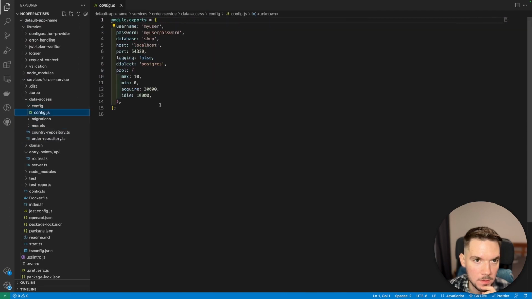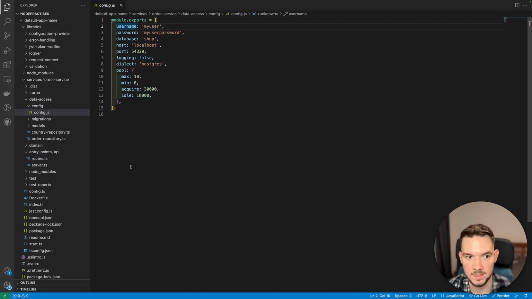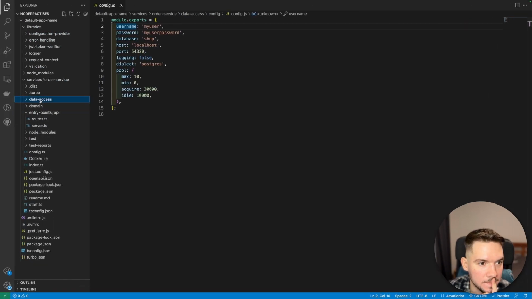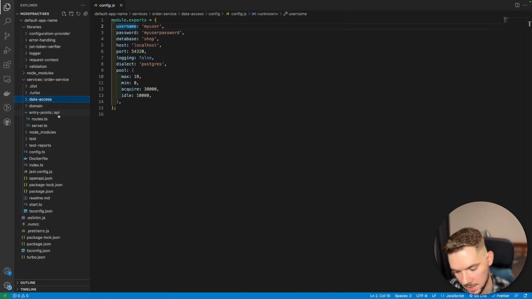Config is what? Conversations. Yes, I used to write TSX everywhere because of React, and then we need. Wait, it's data access. Oh, data access. Of course, this is not the data entry. Oh my God, data access. This is the last part.